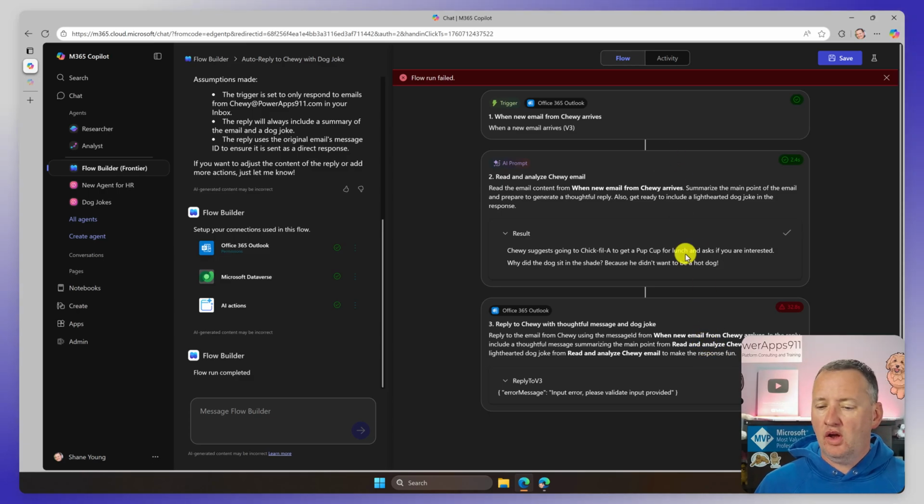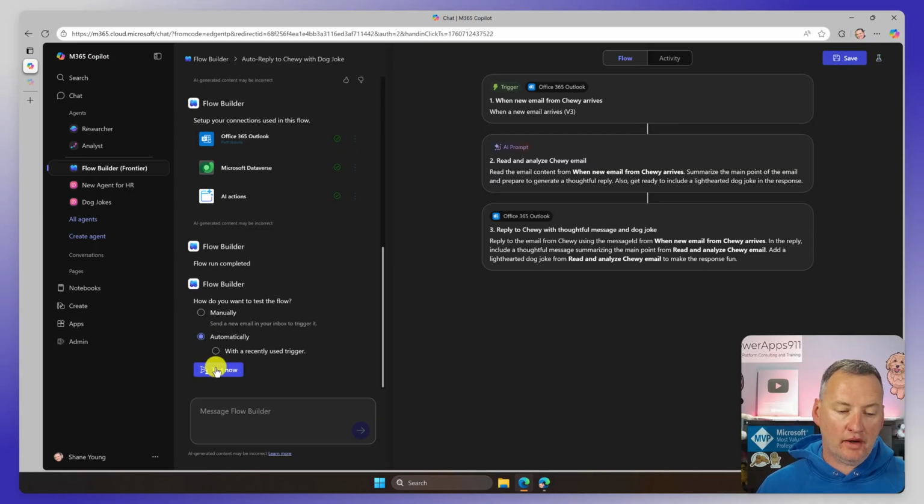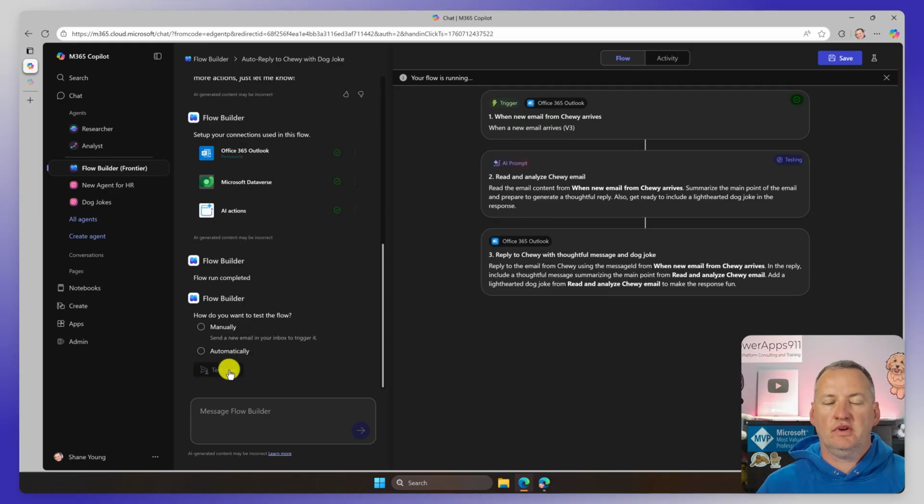You know what we're going to do? I'm just going to hit test again and see if it runs the second time, right? So we'll jump up here, hit test. It's like, hey, do you want to do this again? I do, automatically with a recently used trigger, the failed one, and then let's just do another test. So I will just let that run and I'll be right back.